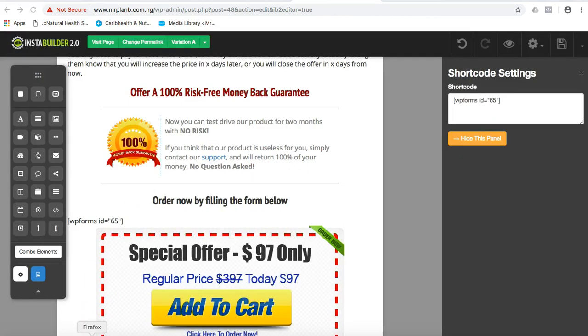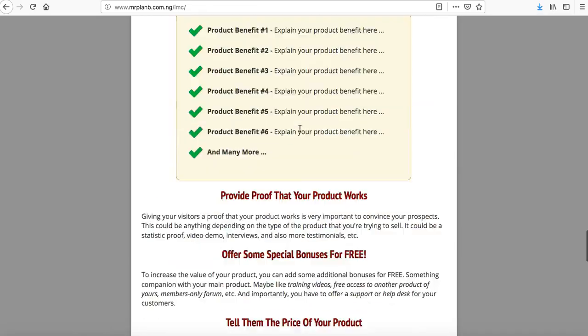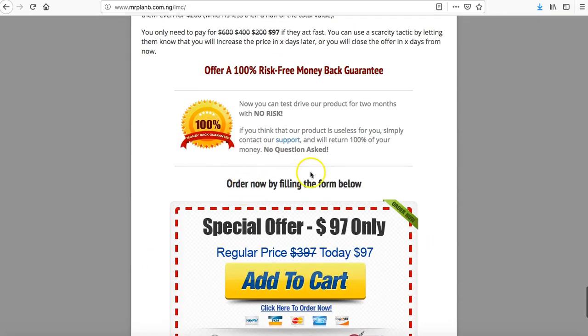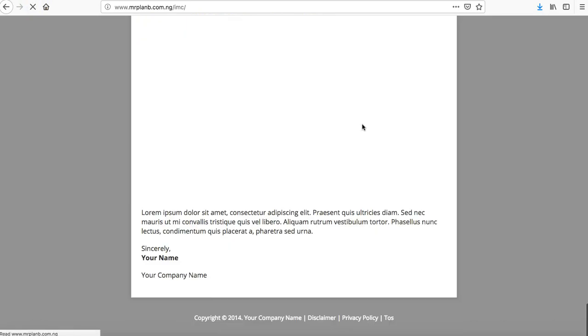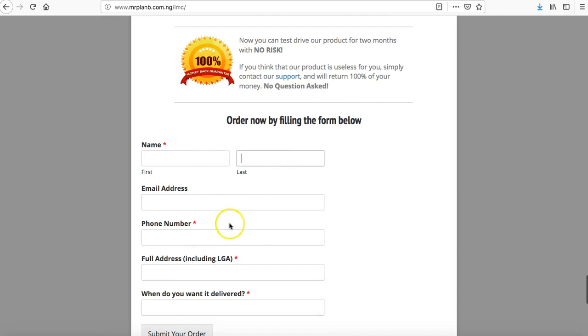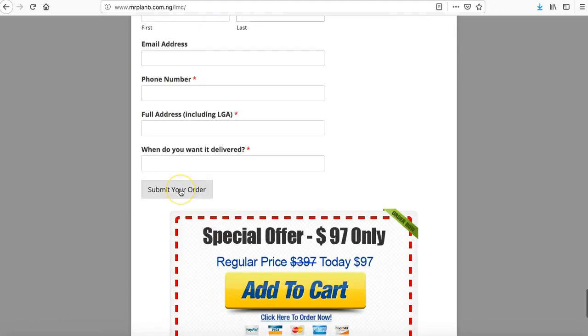Let us go and check our page. See the page. We do not have anything like a form here, but a form is going to appear here now once we refresh it. And another thing I would like to tell you is that when somebody fills this form and they click submit your order, you will receive an email in whatever email you put there.